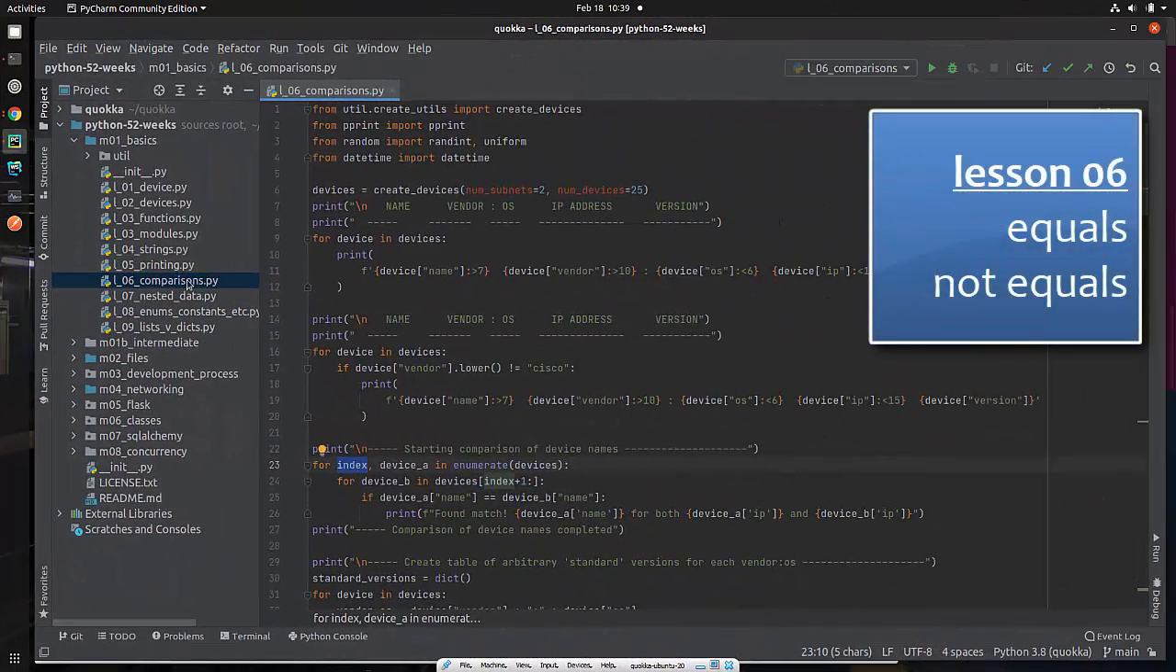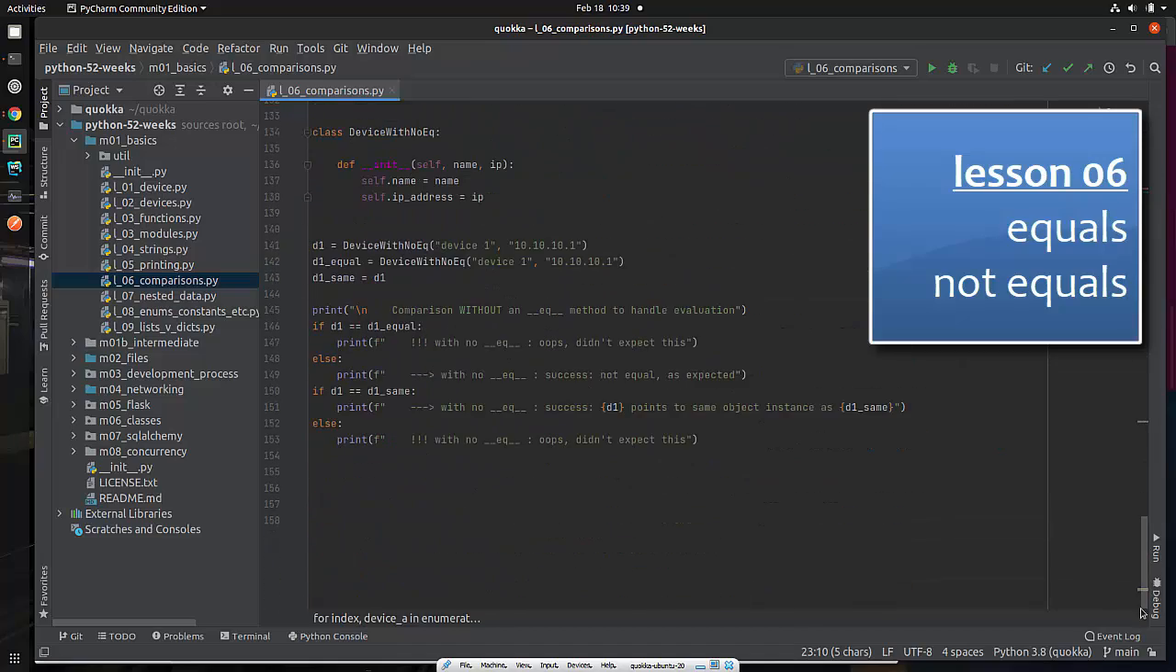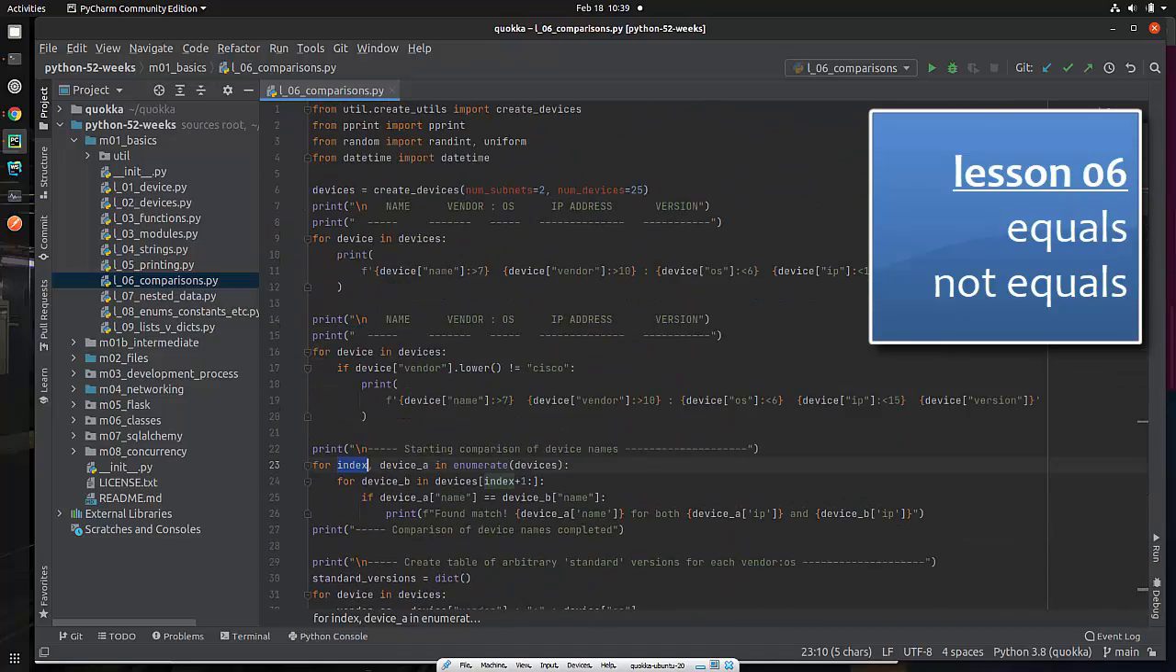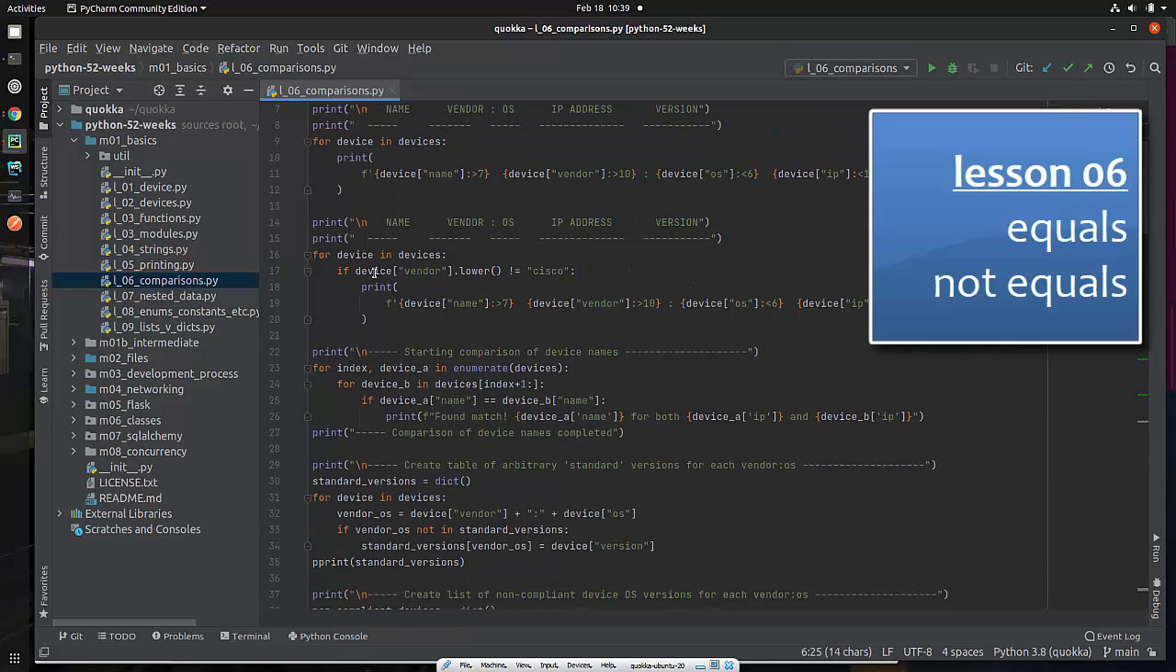Okay, so let's review lesson 6, comparisons. Once again, there's a lot of code in here. There's a lot of stuff going on, so I'm not going to go into great amounts of detail, but I'm just going to kind of skim over it and you can review it in your own mind. The first thing that we do is we create devices and we print them. Then we go through all the devices and we decide that, okay, we don't like Cisco, so we're going to print out all the devices as long as their vendor name .lower is not going to be equal to Cisco, and we print those out. So we print out all non-Cisco devices.